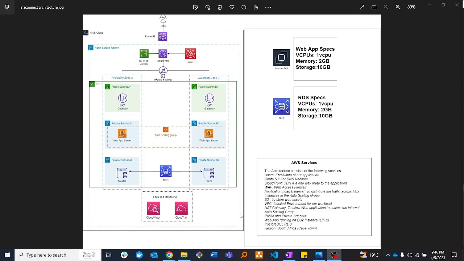So essentially the success metric for this particular project is that the application that we will have installed on our web app server will be accessible from both the CloudFront distribution, but we will test access from the load balancer initially, and then we will test access from the CloudFront distribution. So if it's accessible, then essentially our implementation will have been successful.